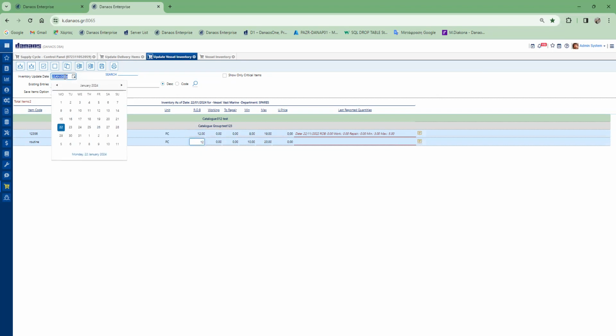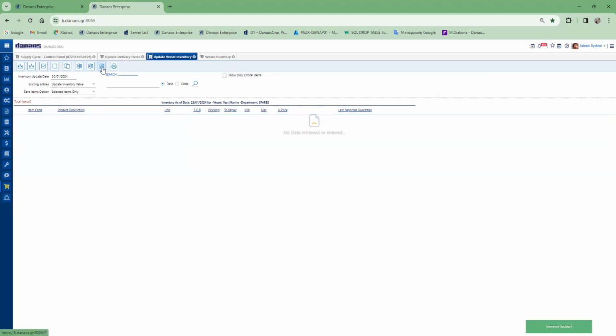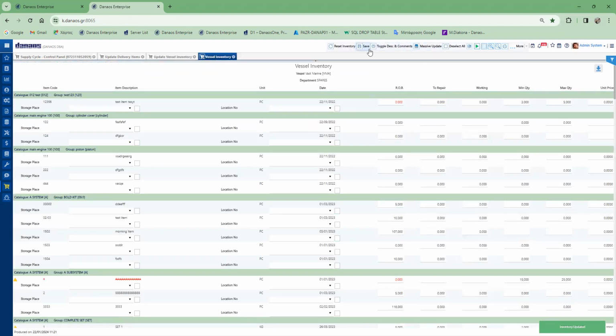Also, I want to let you know that you can change the date in which you update these items. Let me put it on the 20th. So when I press save, this ROB will be saved for this date. However, if you have a delivery that is a day after your update, then the ROB of the delivery will be the one that you will see on today's date. So you will have to keep in mind that there are two options that can be saved in the vessel inventory.